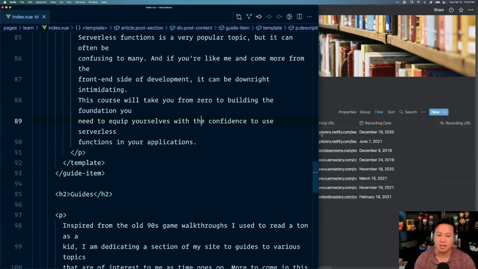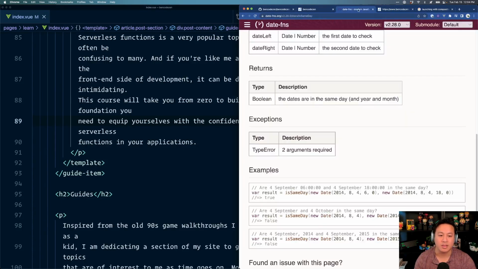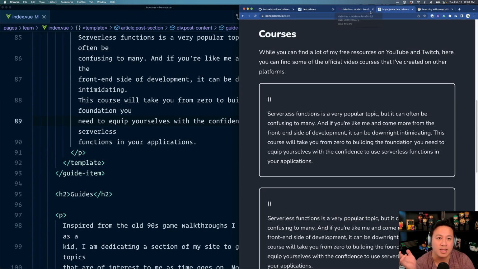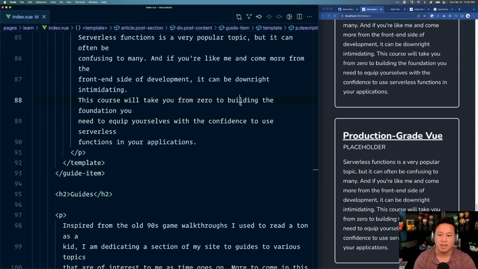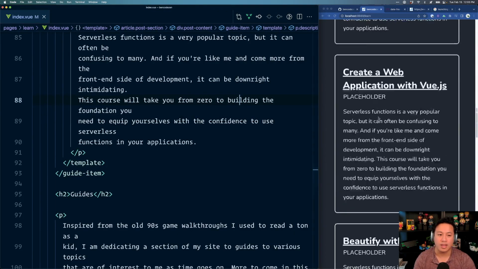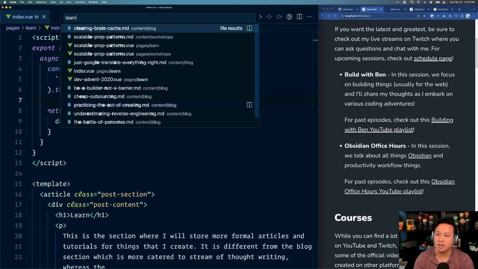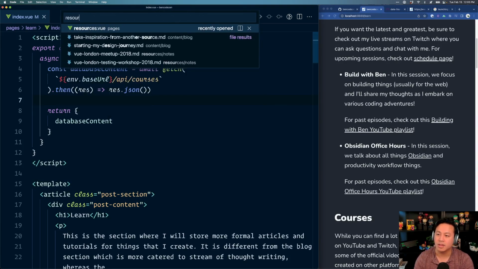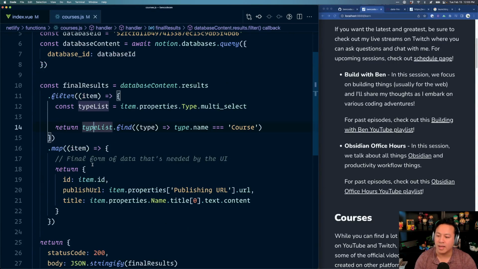So we have this here. This means to me that we have a properties.description, although I don't know what the form of that is in the Notion API. So we're going to have to figure that out ourselves. And the way we're going to do that real quick is we'll go ahead and inside of our learn or resources, what did I call it? Courses. Inside of the courses, we can map here properties.description.